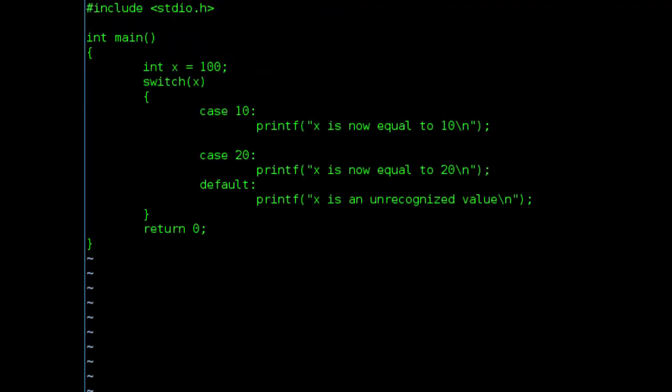Alright, so that wraps up the basics of control flow in C. And in the next lesson, we're going to look at applying control flow to user input. So how to get input from the user and change the behavior of your program accordingly.